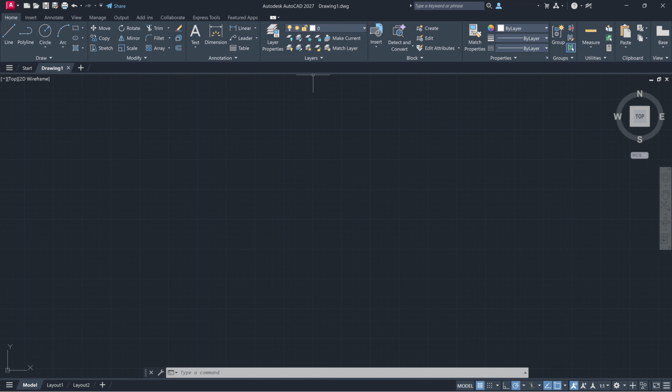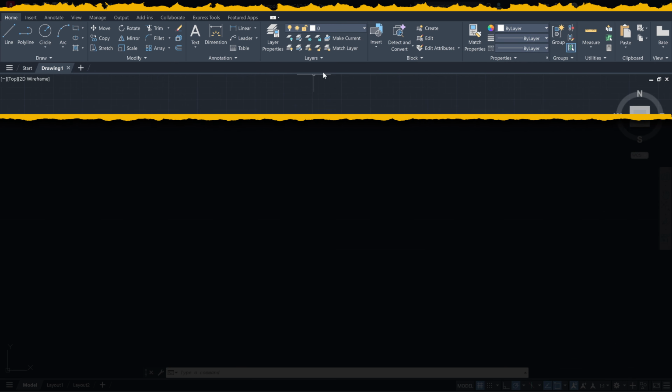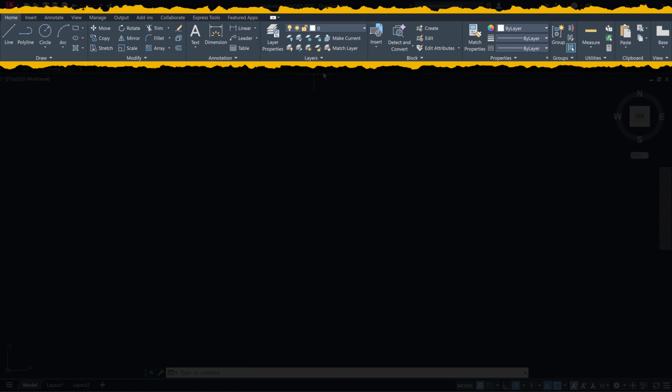AutoCAD 2027 made simple. Let's understand the ribbon in a simple way. The ribbon is the wide toolbar area near the top of the AutoCAD screen. It contains most of the tools used while working in AutoCAD. For example, when we want to draw a line, create a circle, move an object, copy an object, trim a line, add a dimension, create layers, or modify properties, we usually find those tools in the ribbon. So if the drawing area is where we do the work, the ribbon is where we pick the tools to work.